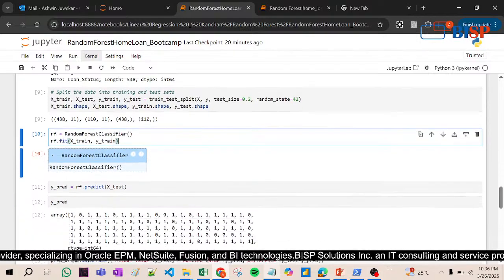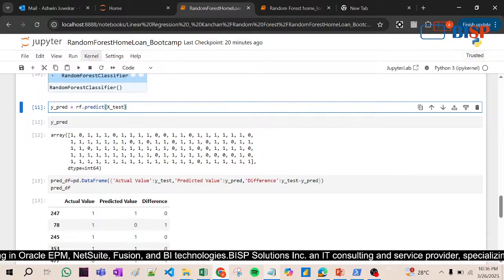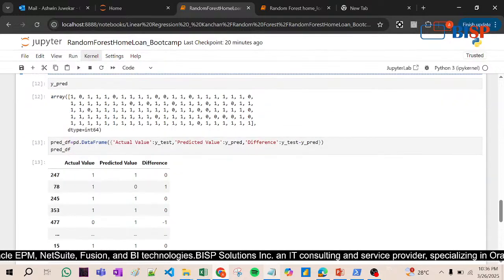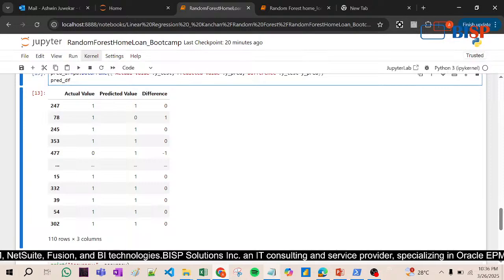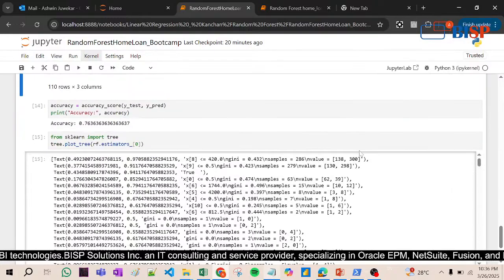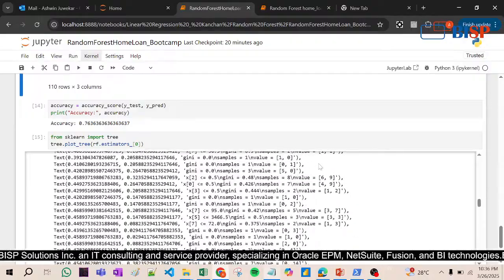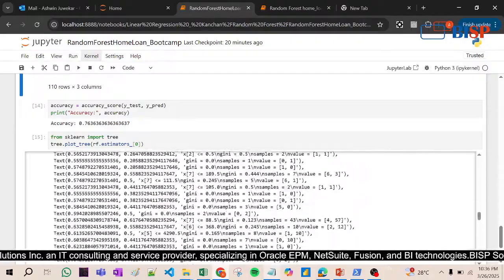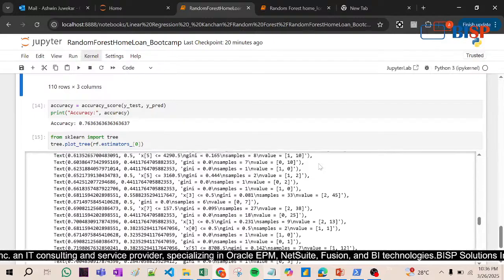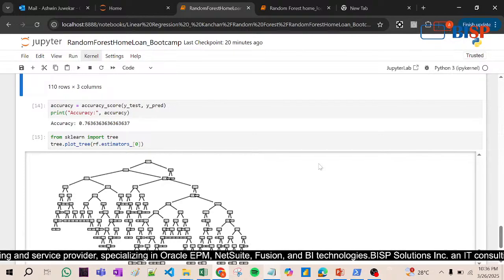And then we will fit the data inside it. Then we will get the prediction also, right? Then based on that prediction, we will get the predicted value and the difference also. So here the difference is showing. Then we will get the accuracy score. So accuracy is 76%. Then based on that we have applied the formula, and the final is this. So based on that the decisions are taken, right?